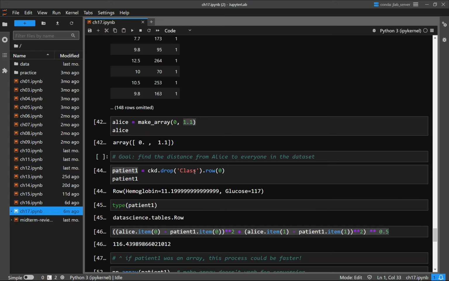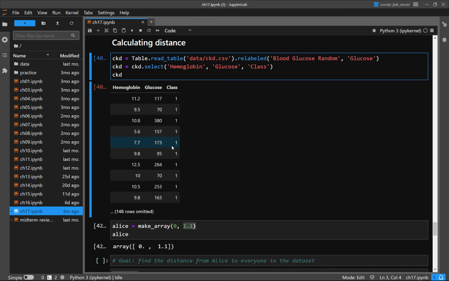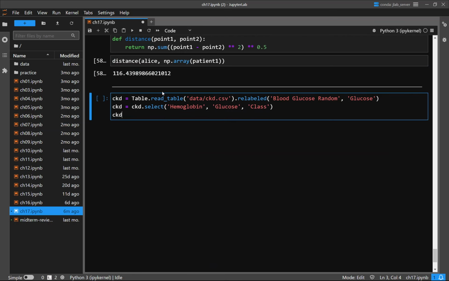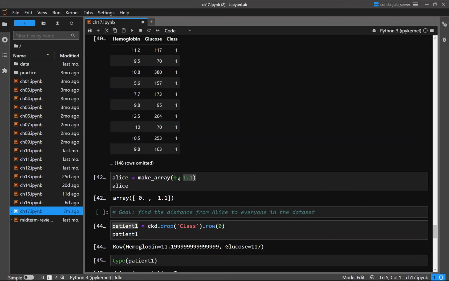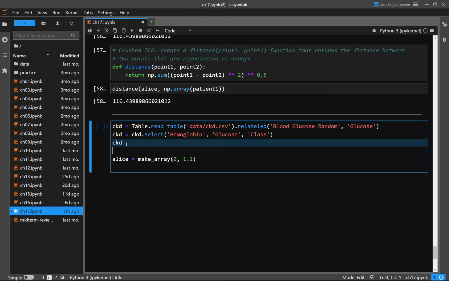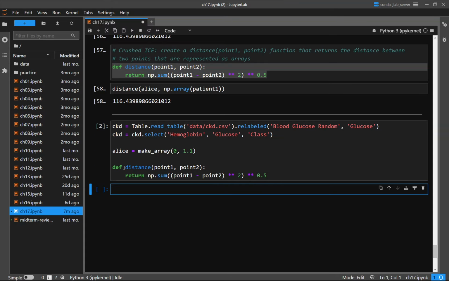So let me import this table again. Let's draw a line. Here's our table. Let's just redefine everything so that we don't have to spend too much time doing all that stuff. So we've got our table, here's our Alice again, and then our distance function. All right, those are the things that we have got so far. Our goal now is to find the distance from Alice to everybody. Does that make sense?